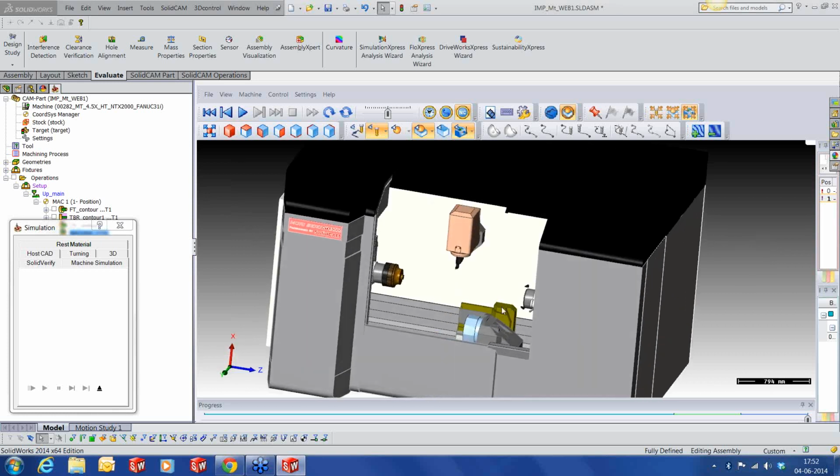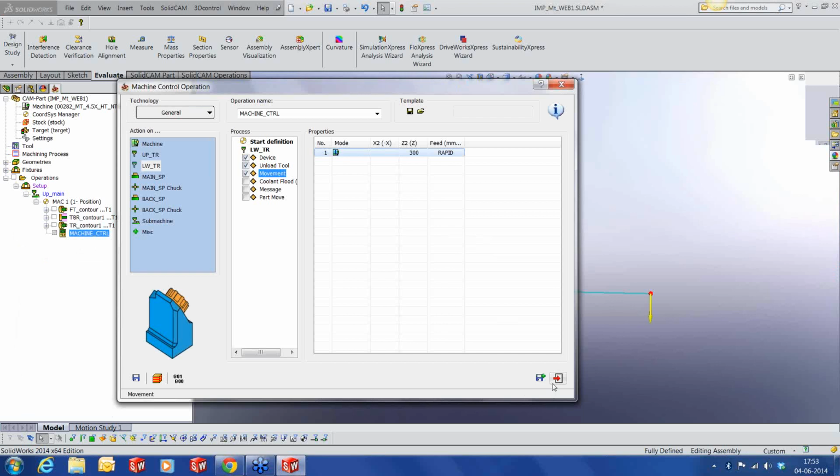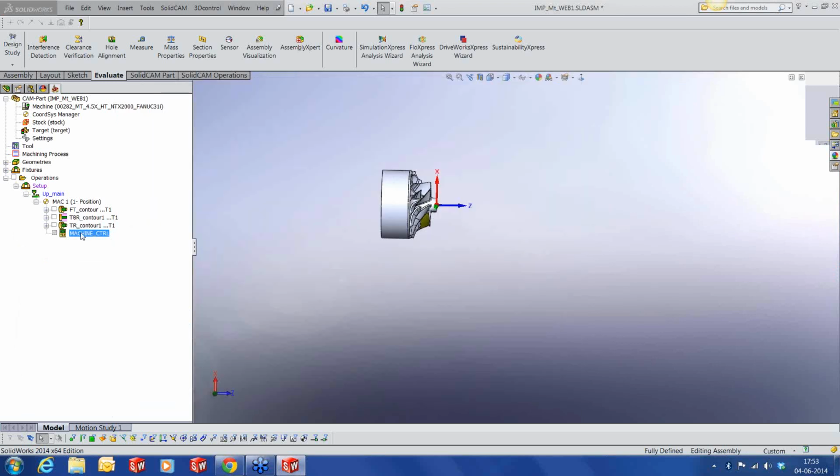Now you could move the lower turret to 2 positions. You could either take it to the extreme right near the sub spindle, or you could take it under the main spindle itself. So it depends on where you want to move it. I have moved it near the sub spindle. Okay. So we have done our machine control operation. I'm going to exit from this. You can see that the machine control operation also becomes a part of your Toolpath 3.